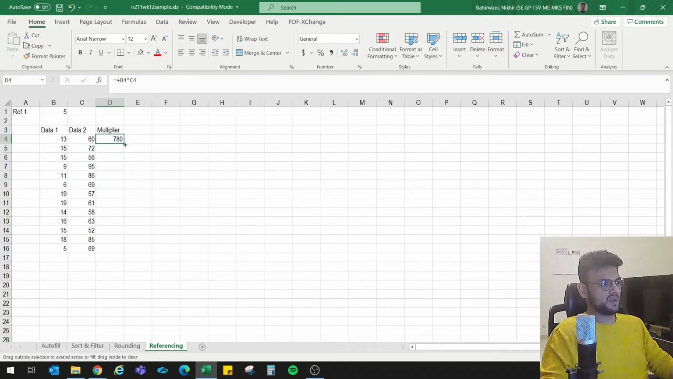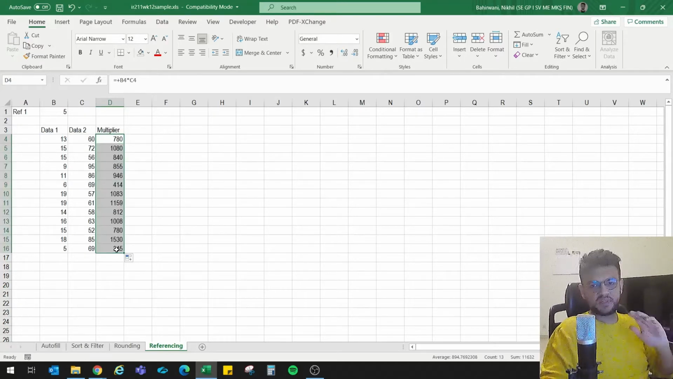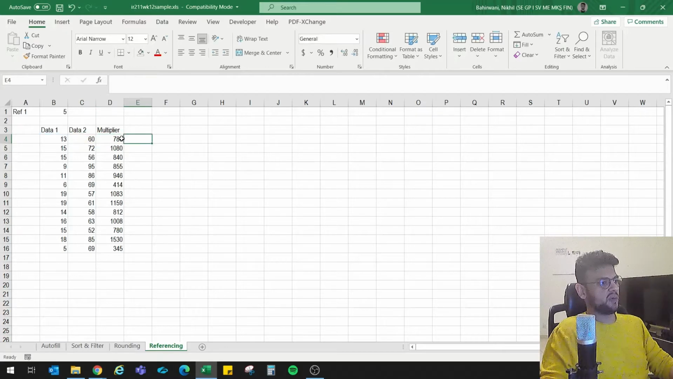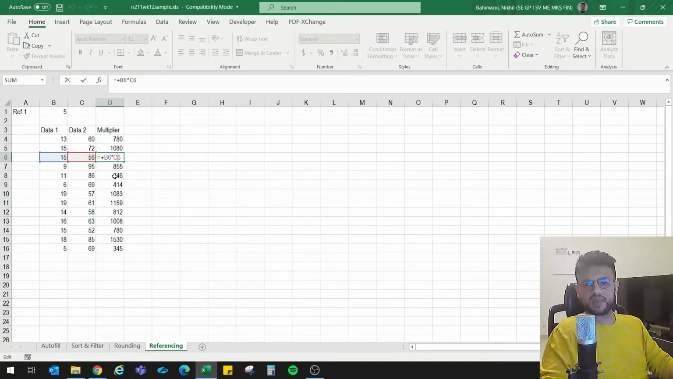So, obviously when I drag this down, you might have just got the gist of how the formulas work. It's actually showing you that I'm using B4 into C4, for example, right? And when I drag this cell down, it does that for all the cells in column D below 780, for example. So it's automatically setting up formulas for me. I don't need to do all the hard work.